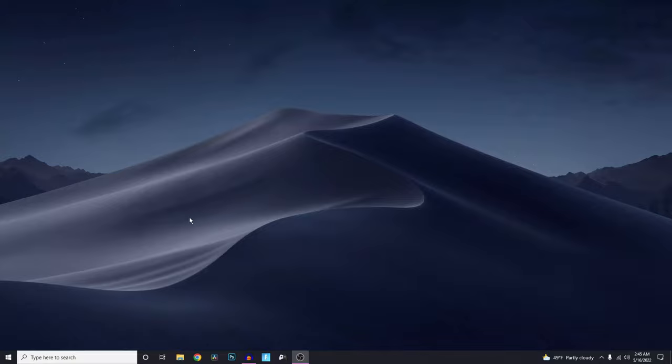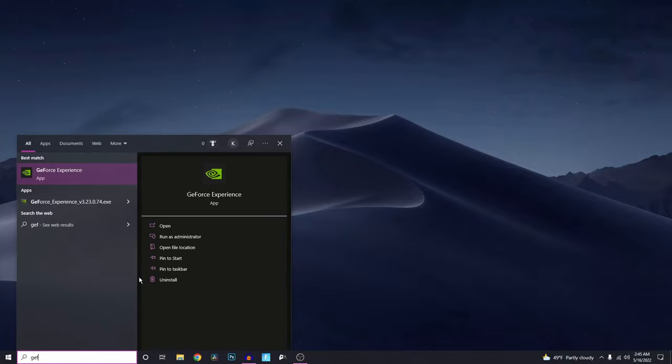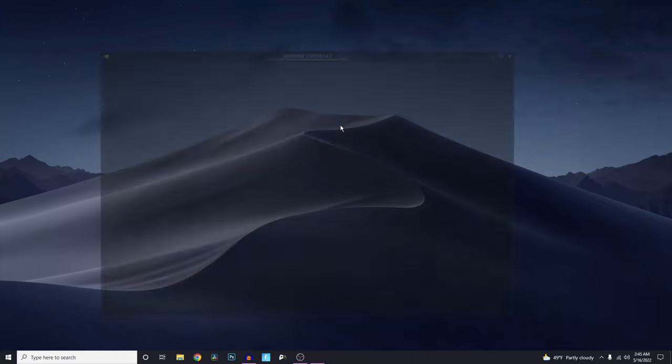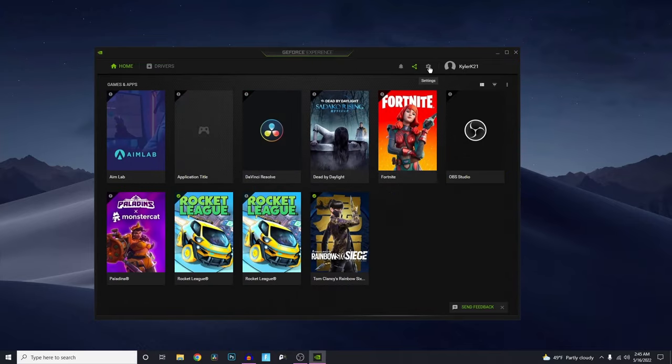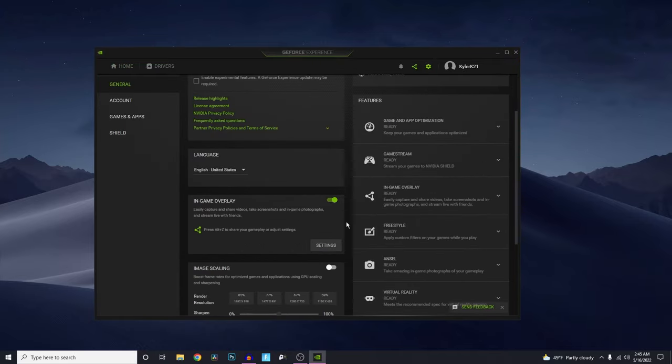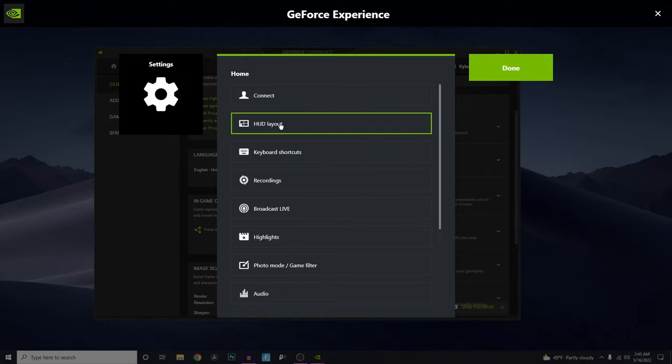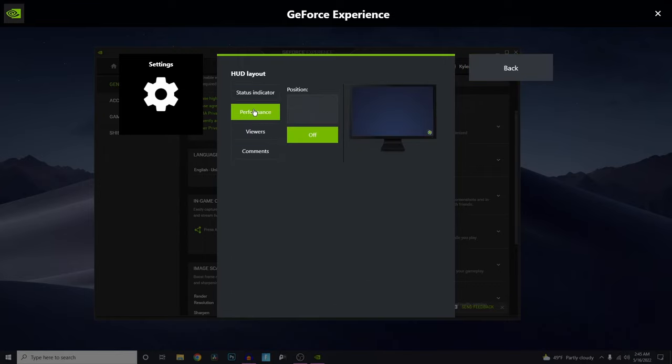Today I'm going to be showing you guys how to get an FPS counter in any game. Now this only works if you have an NVIDIA graphics card, but go ahead and search up in the search bar, GeForce Experience. If you don't see this, you can go ahead and download GeForce Experience, it's not too hard, but go ahead and click on settings in the top right, scroll down, click on settings again, then go to HUD layout, performance.